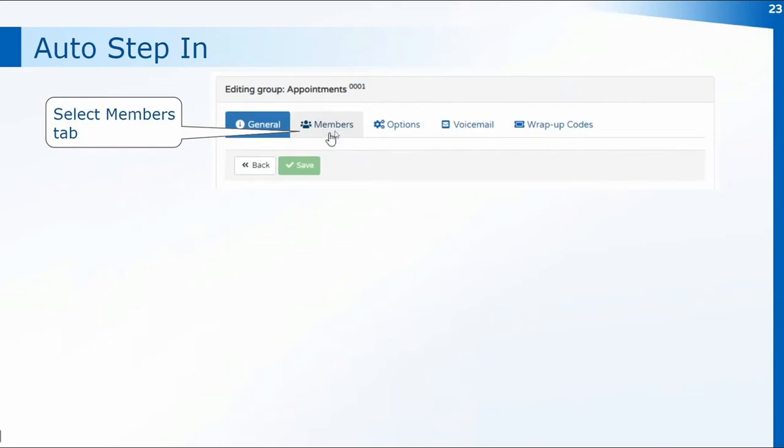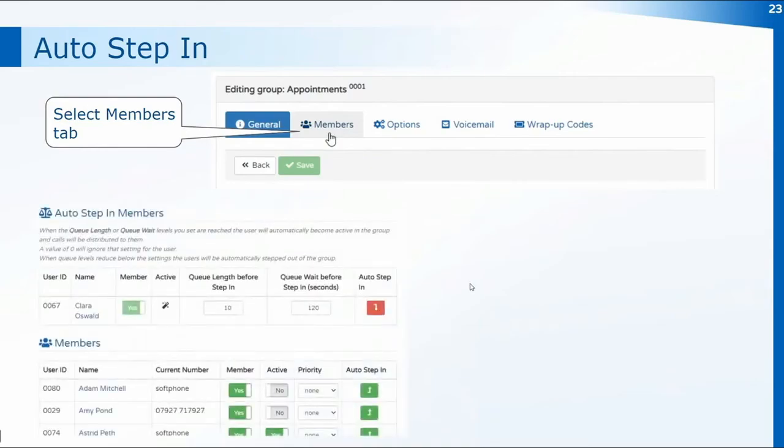So I'm editing the appointments group here, and to change the group members for auto step in, I need to click on the members tab for that group. That will then give you a list of all the members within the group. Well, actually, it'll give you a list of all the users. You'll be able to see whether that user is a member of this particular group because the member will be active.